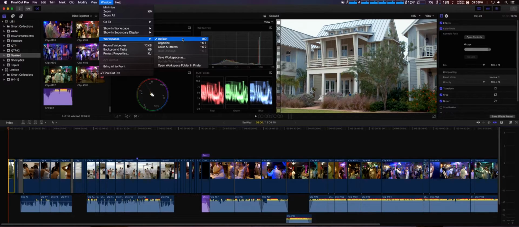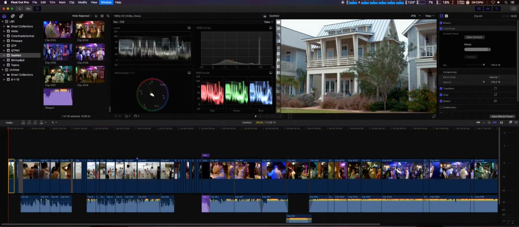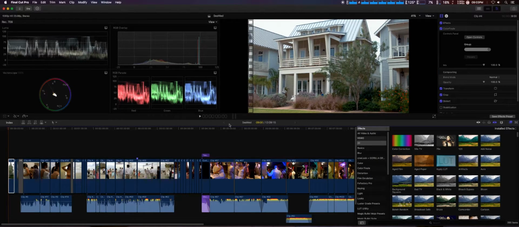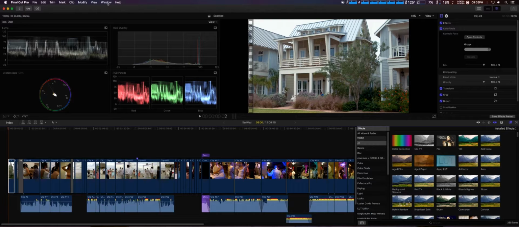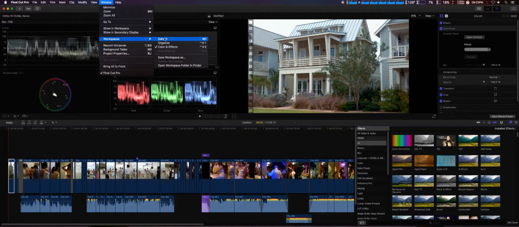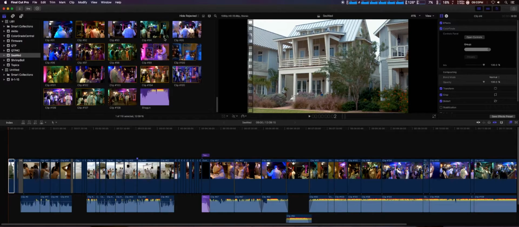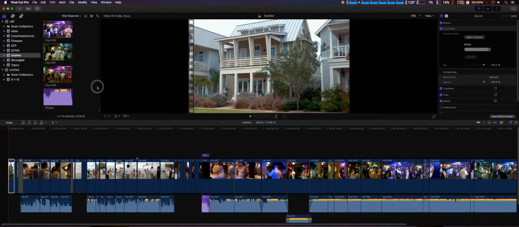To give an example, here's the default that I have right now, and let's say I want to do the color correction portion rather than the editing, I can hit Color and Effects, and then it sets it up. Since I have all my clips in the timeline, and of course I got my inspector open, scopes, and video and audio effects, which is very useful depending on how you set up your workflow. And like I said, you can save it, but we're just gonna switch back to default, and it kind of threw everything out of whack a little bit.